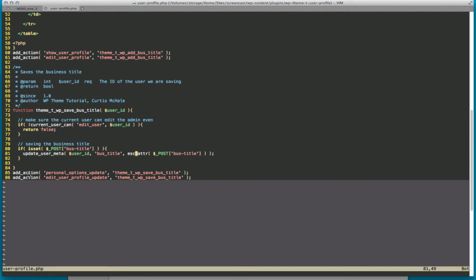And here we're using two actions again. We're using personal_options_update, which would be used when a user is updating their own options, and then edit_user_profile_update, which would be used when another user that has the capability to edit their profile is doing the update. So let's save that.